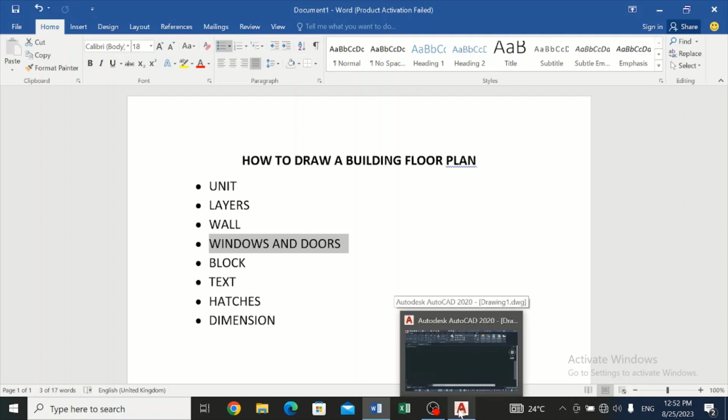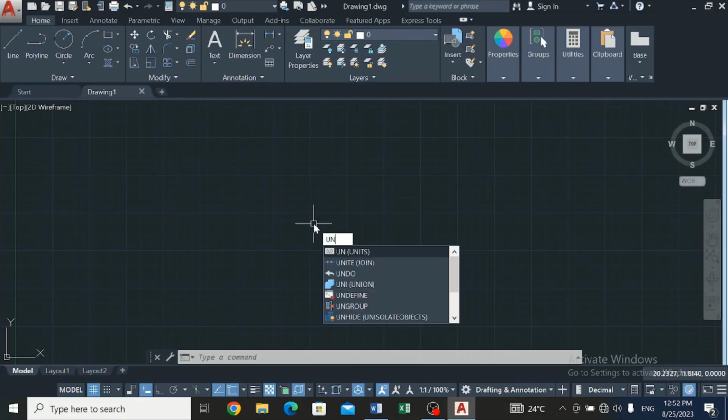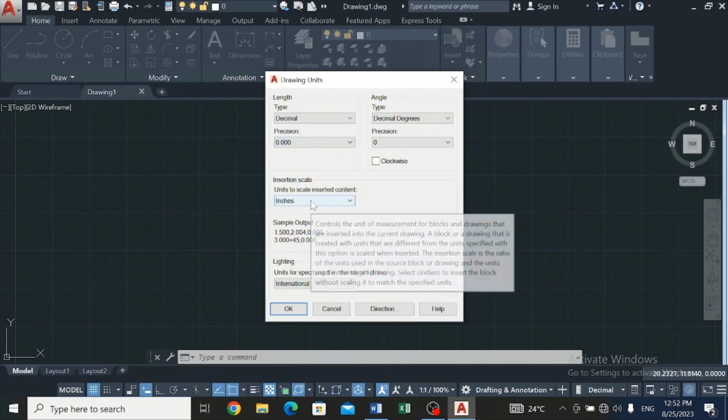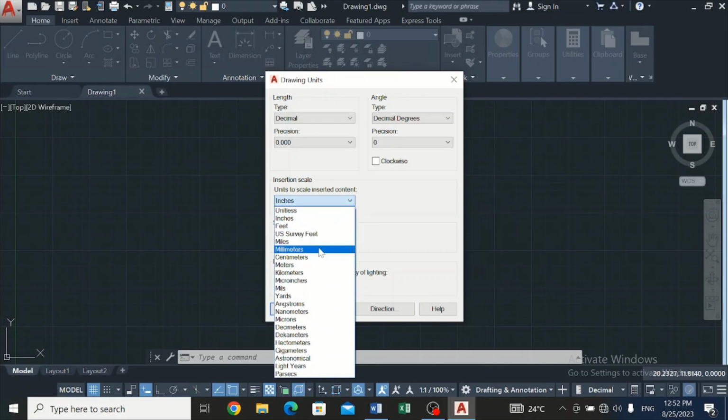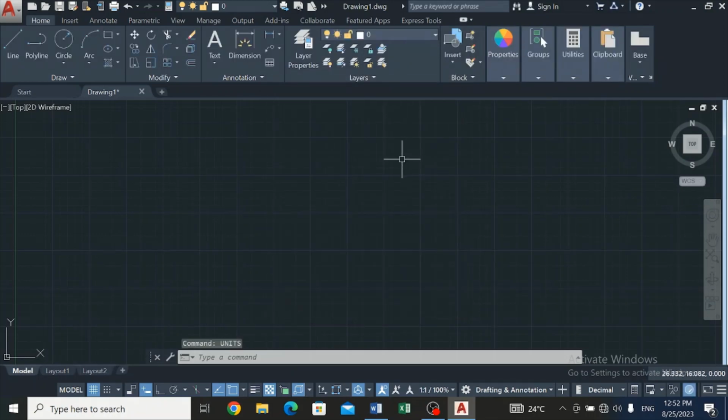So the first thing we need to do, as we want to create a building plan, is to create our unit. To create the unit, you just type UN. You see the unit dialog will come up. Click on unit. Now you can select the type of unit you want to use. If it's architectural, I prefer decimal for myself. For the precision, I want it to be 0.000, and for the unit of scale inserted, I want it to be millimeter, and I click on OK. Now we've created our unit.